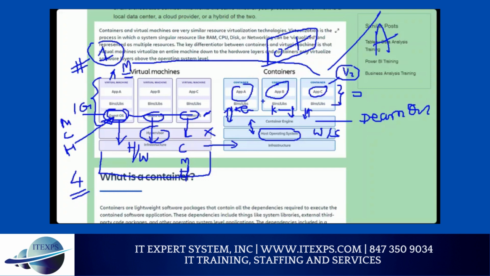Questions? Any other questions? When you said shipping the container, meaning we are accessing it remotely? Or? Yes, very good question.